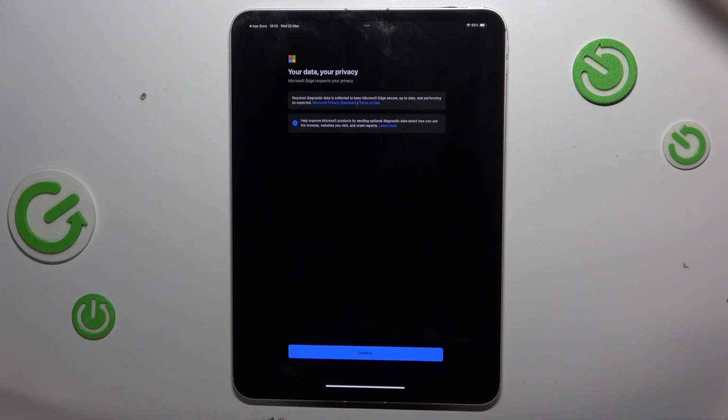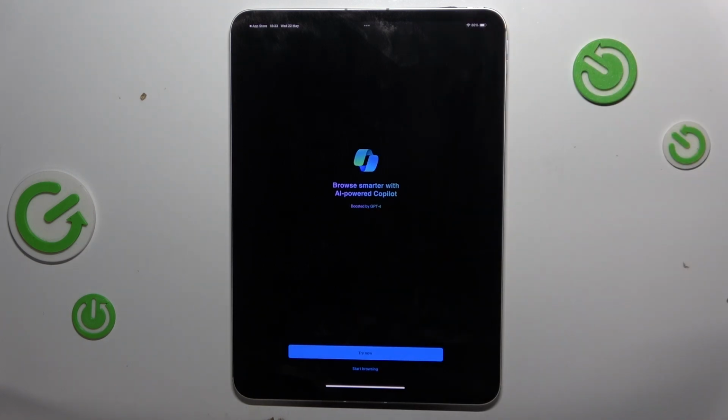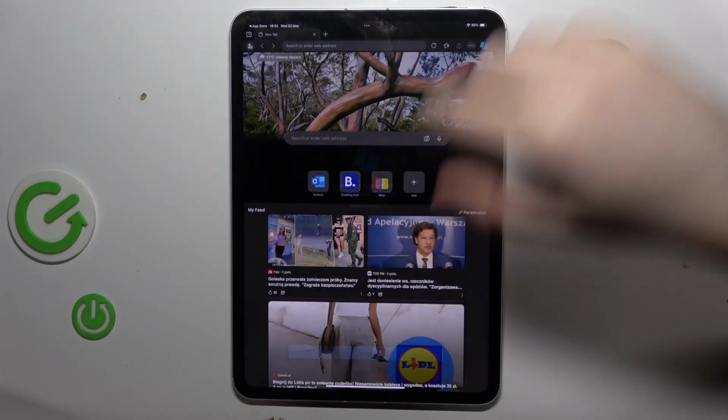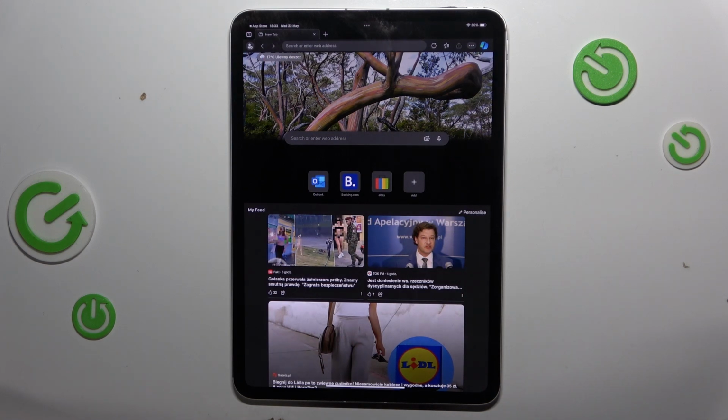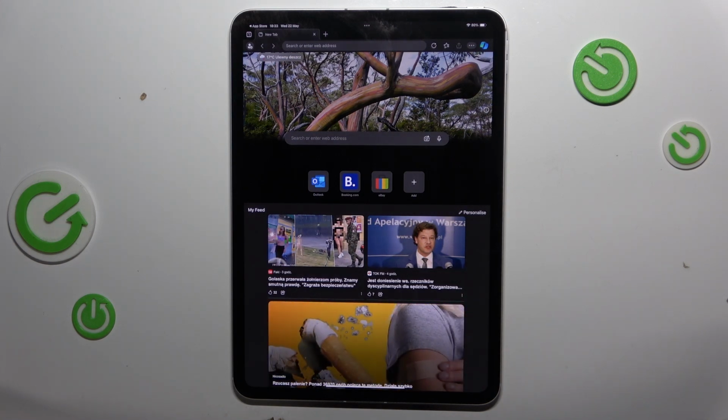Now you can confirm your data and privacy settings. And here you can try out Copilot, or you can just click start browsing. And now your Microsoft Edge is installed and is ready to use. So that's it for this video.